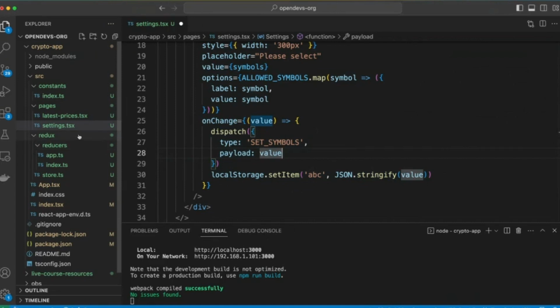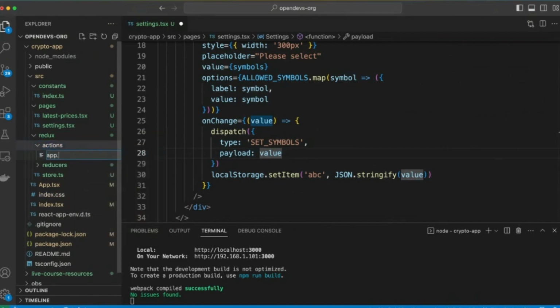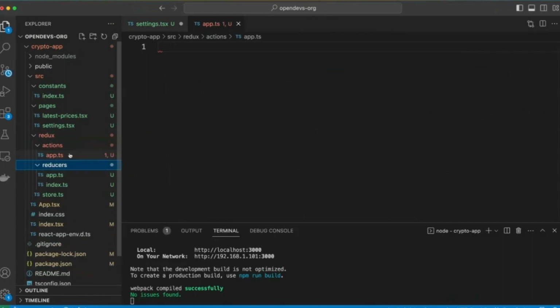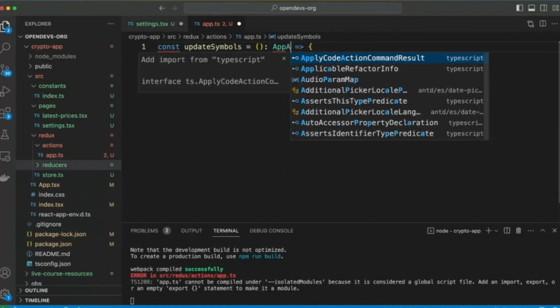That's why we are going to have another folder called actions in Redux only. That's where we are going to define the actions for individual states. So I had an app reducer. I will also have app actions. In here, I will define any function I want. That function will only have one requirement, that it needs to return an action. So let's call it updateSymbols. Okay, and it needs to return an AppAction.